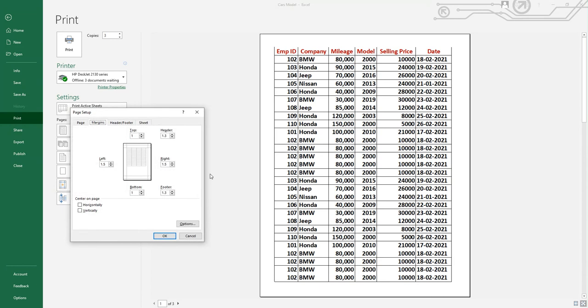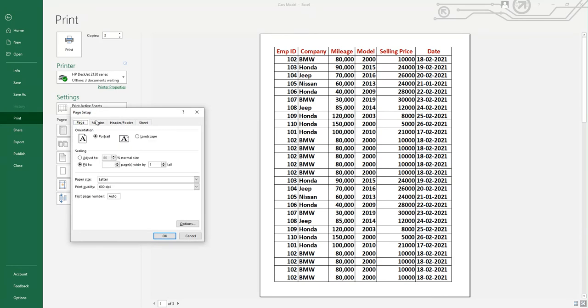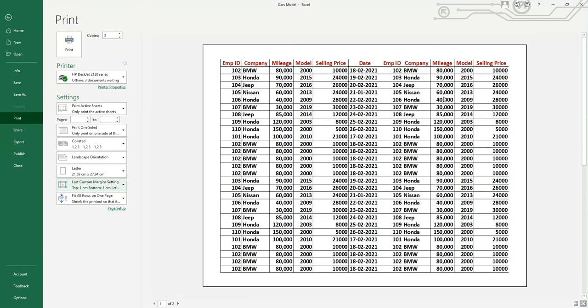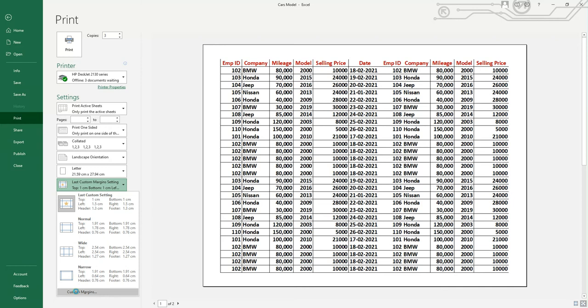Now again, custom margin, open this, go to the Page tab, and here we have orientation. So we can have two orientations, portrait and landscape. This is portrait. If you want to take the printout as landscape, then you have to click here and press OK. So you will see it will convert to landscape. Right, open this again, go to the custom margins.